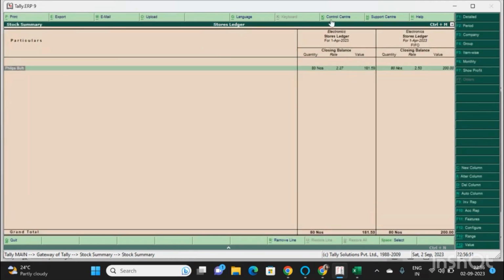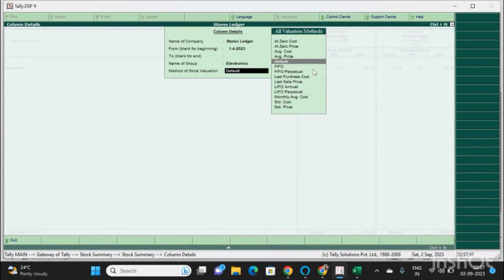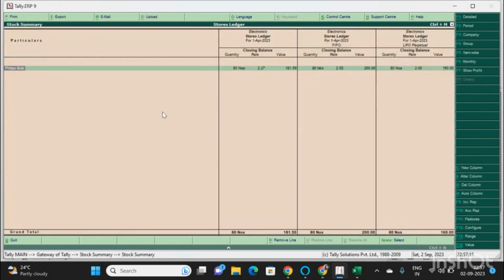And here if you see, this one is the default one. Here, and if you see here, the FIFO answer will be given, and the stock value and the quantity and everything actually differ. Again, let's compare with the LIFO also. So just going to create a new column here. Again, just give enter. And under the method of valuation, let's just select LIFO perpetual. So if you see the final result, this is the default option given under Tally, and this is under FIFO method, and this is under LIFO method.